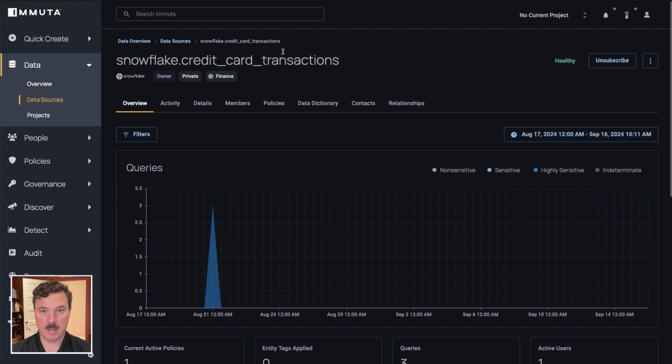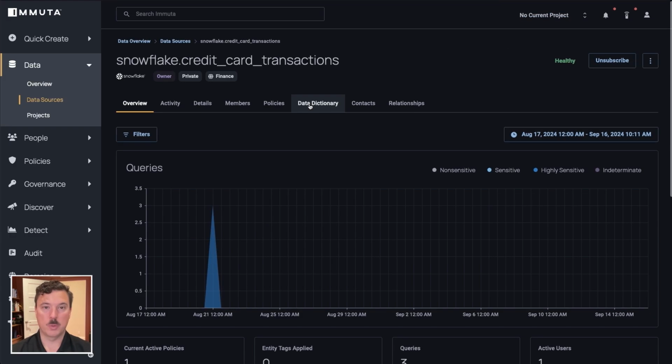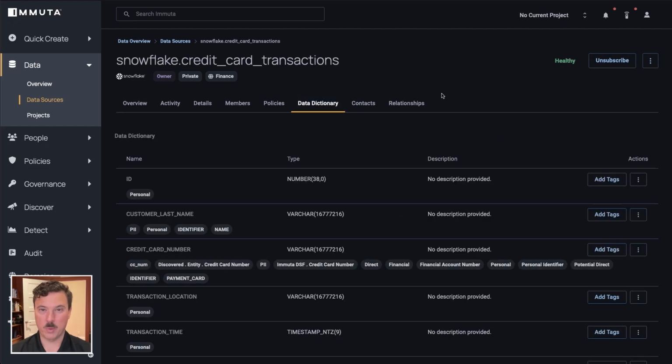The main overview page summarizes the query activity in this table. It quickly shows the users running queries and whether those queries are accessing sensitive data. Switching to the Data Dictionary tab, we can see information about the sensitivity of the columns or classification of the table's contents. Looking at the credit card number column, you can see Immuta has automatically classified it as a credit card number. You will also see that Immuta automatically pulled in the Snowflake tags set in Horizon.